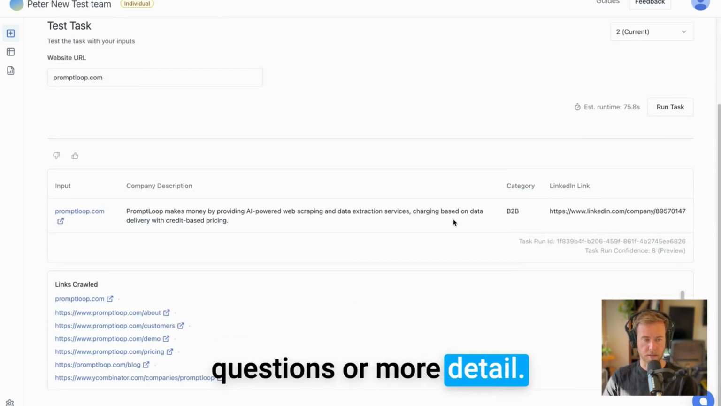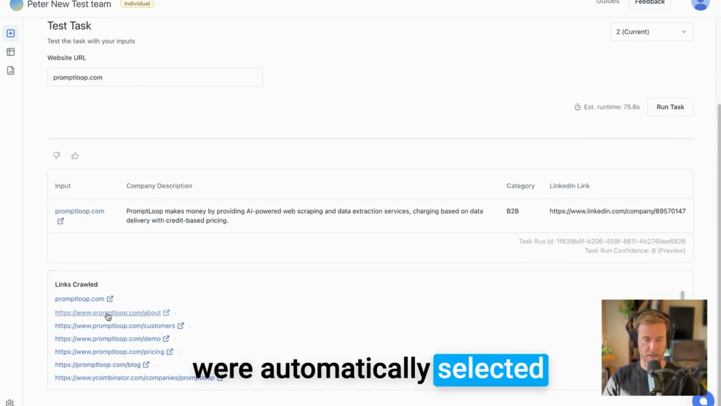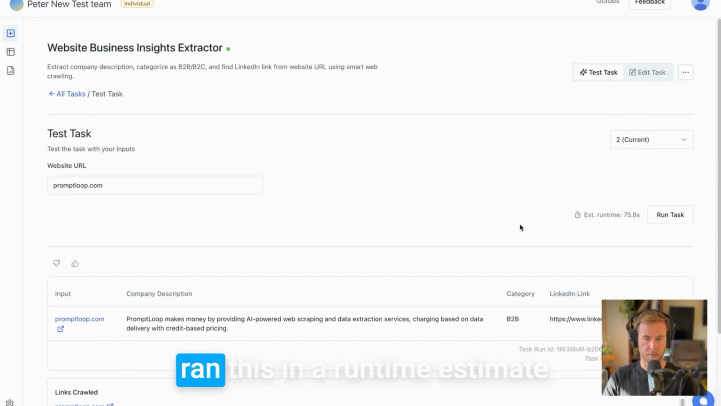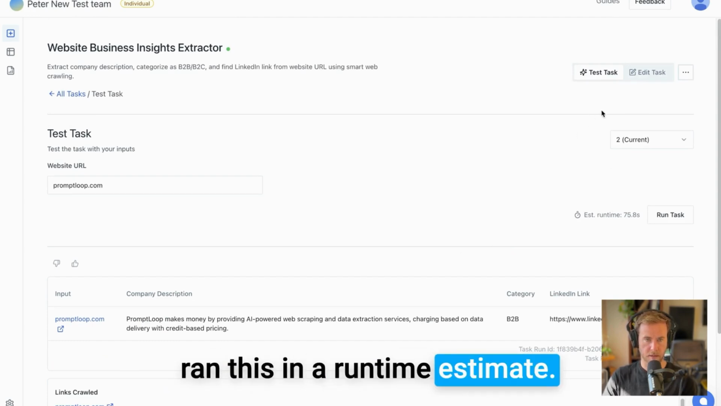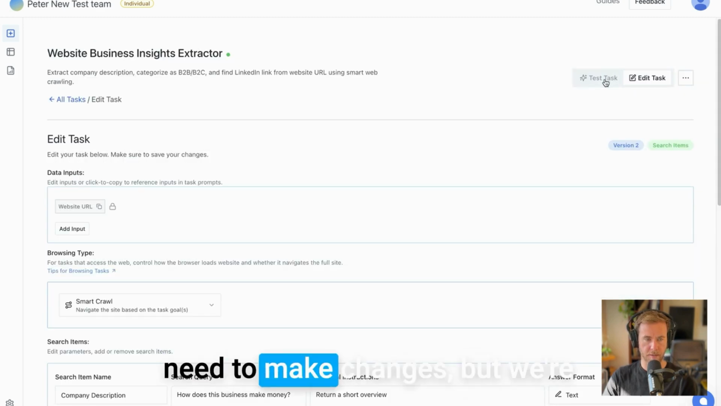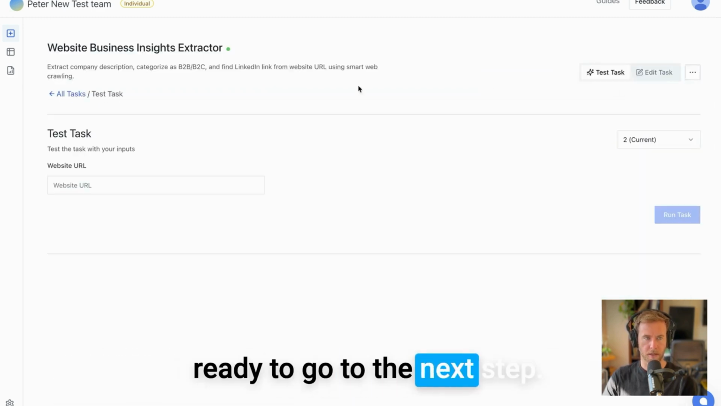You can also see the links that were automatically selected and crawled for us when we ran this, and a runtime estimate. We can toggle back to edit if we need to make changes, but we're ready to go to the next step.